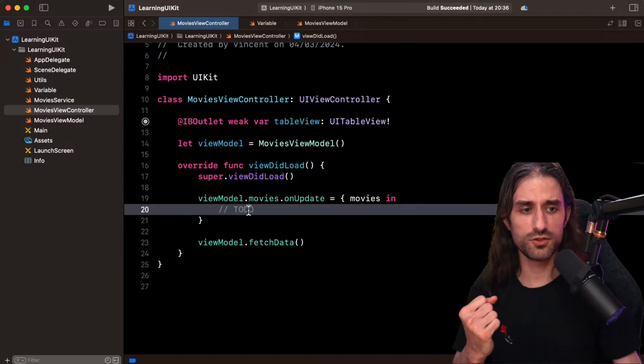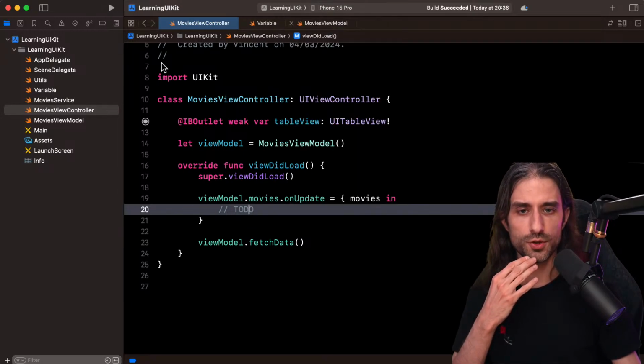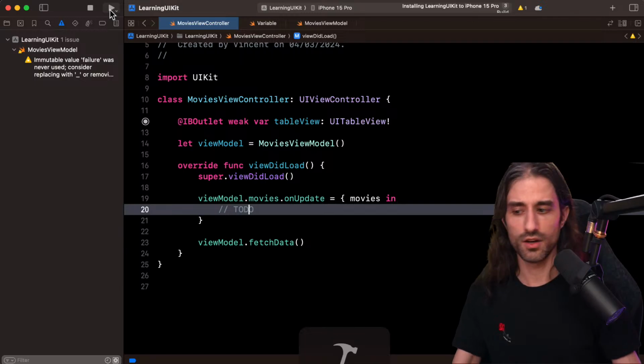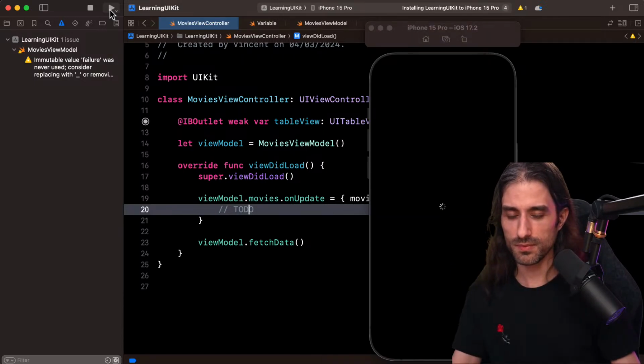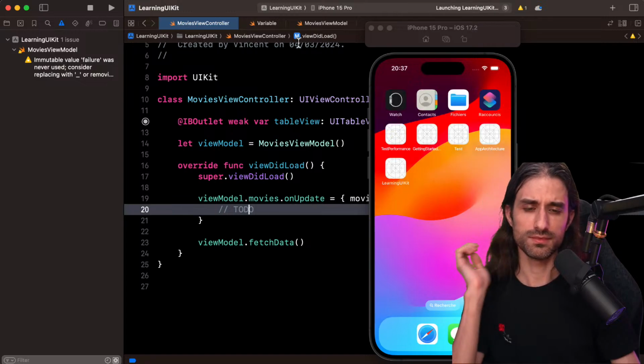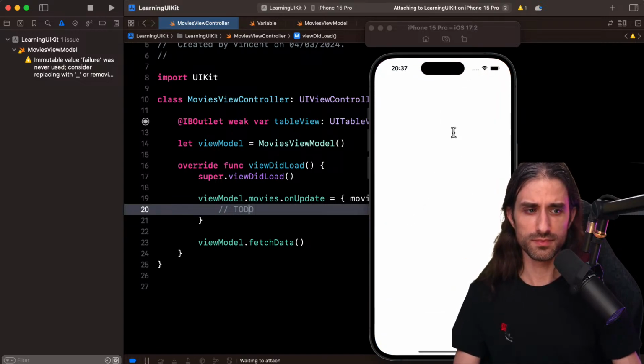So now all we need is to actually display the data on the table view, because I'm going to launch the app, just so that we can see what it looks like for now. So you can see we're displaying nothing. That's because the table view has no cell to display.